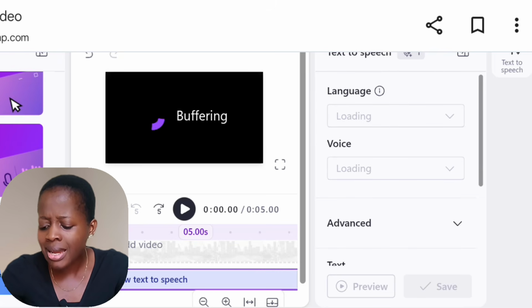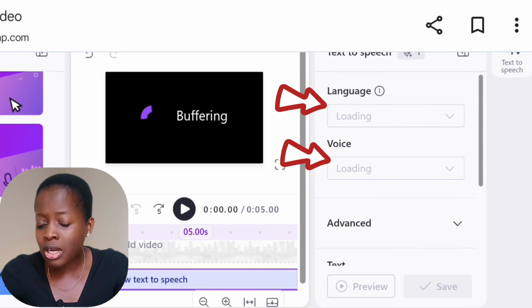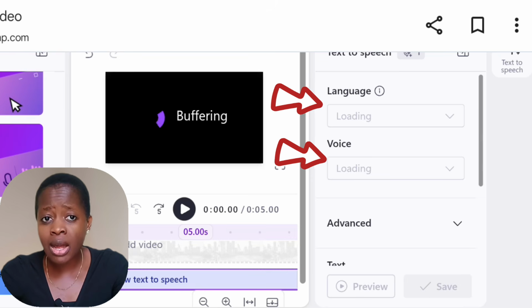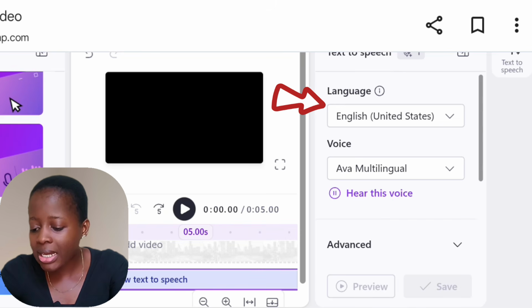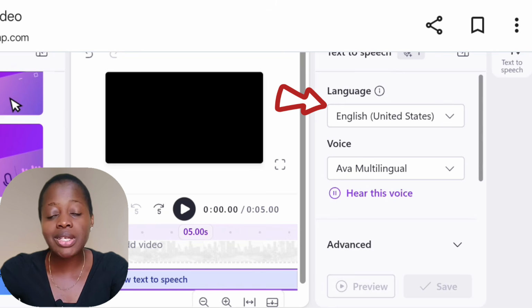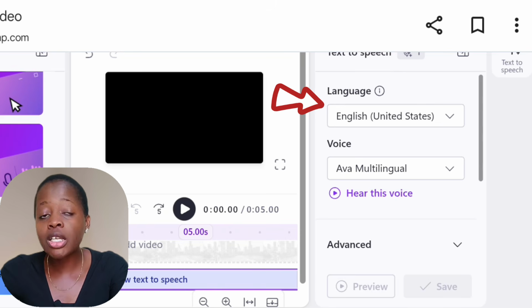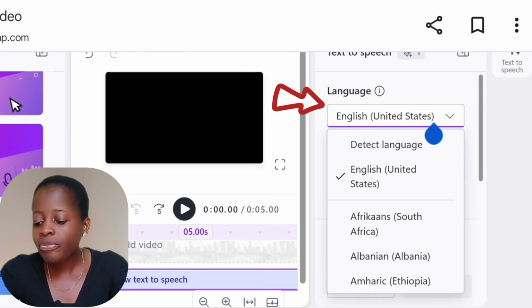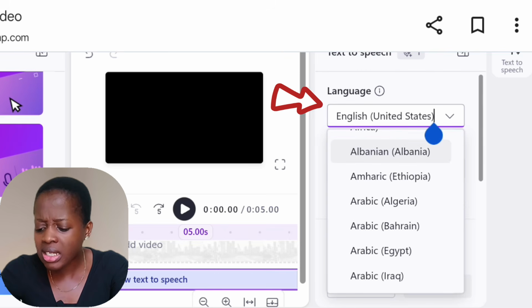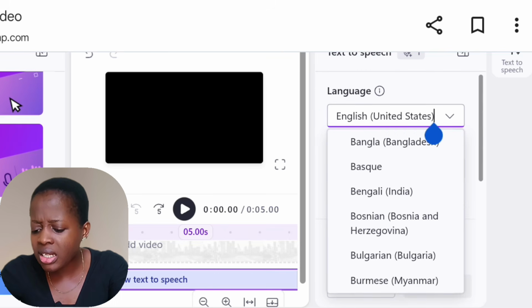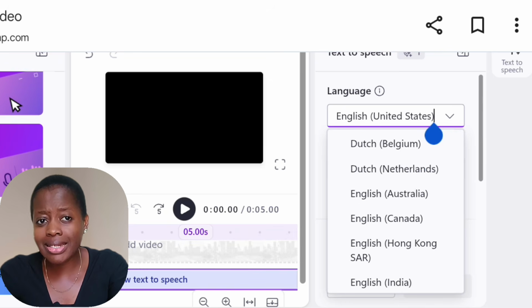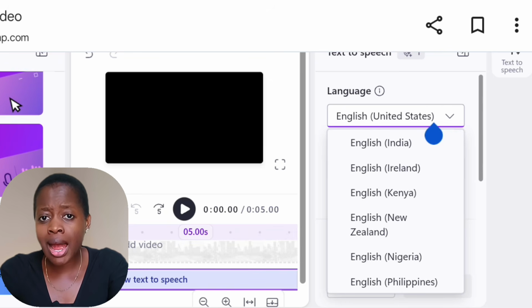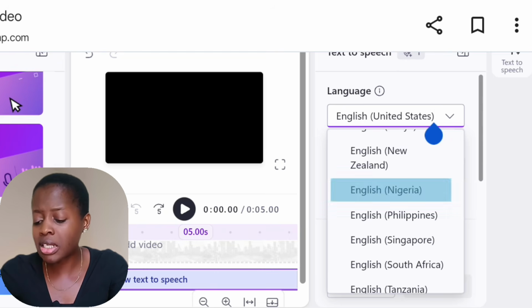You can see that it's still showing language loading, videos loading. Be patient and allow it to load. And after loading, you will see that under language, you can choose any language you want. Here it is under English US, but I want to use English Nigeria, so I can click on it and then choose English Nigeria. You keep scrolling down, you see different types of English. You see English Canada, English UK, English Saudi Arabia, English Kenya, English Nigeria. I am a Nigerian, and for the purpose of this tutorial, I'll just use English Nigerian.